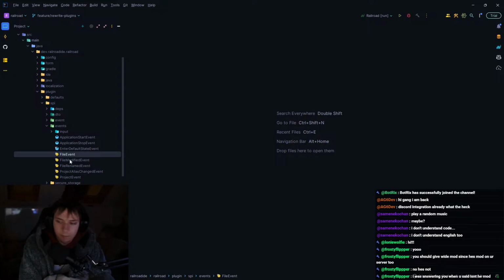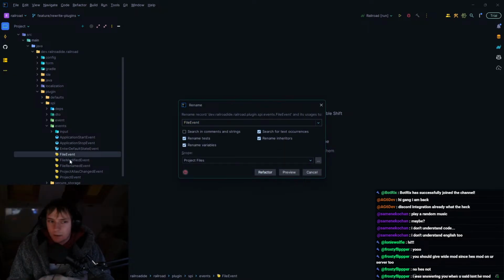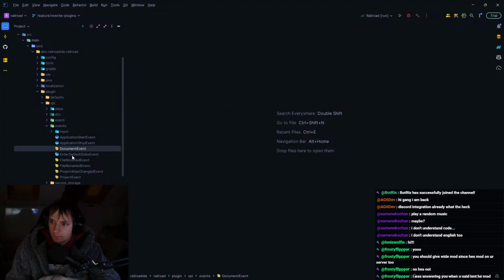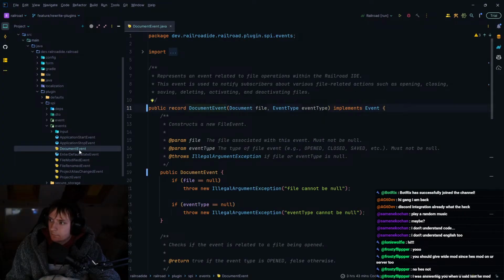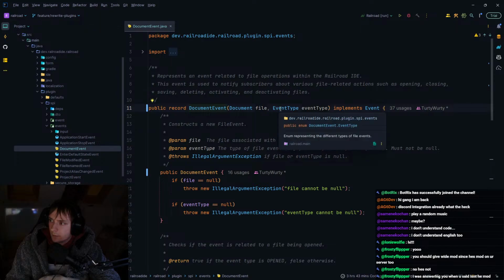I am actually going to rename these. Am I? It's going to break everything. Actually, no, it's only going to break the Discord plugin, which we are working on right now anyways. So that's fine. So we'll do document events. Event type.